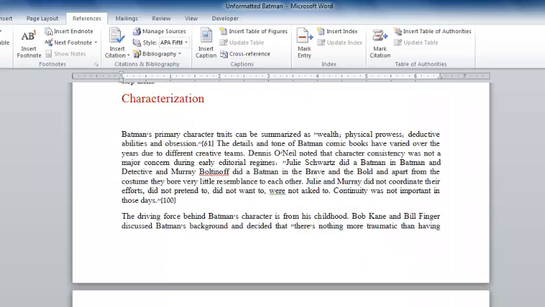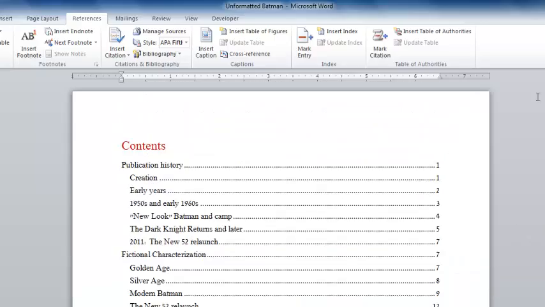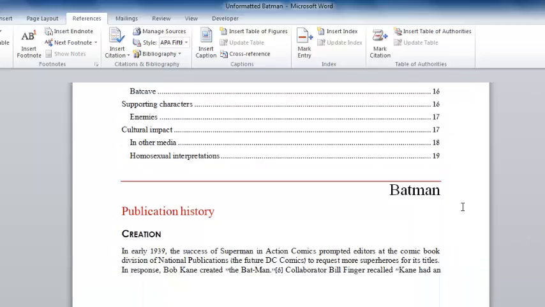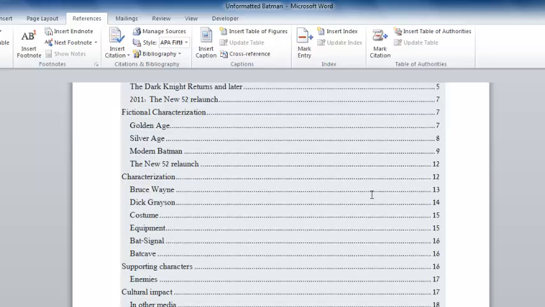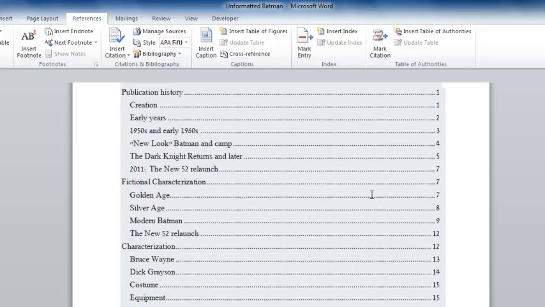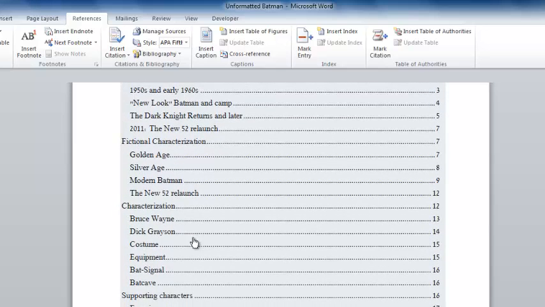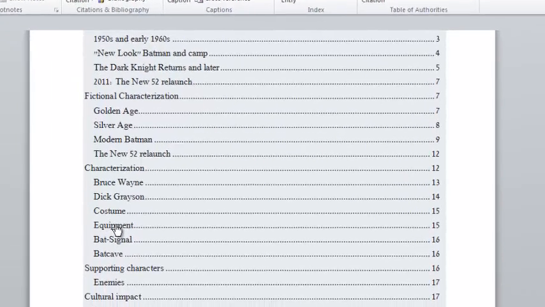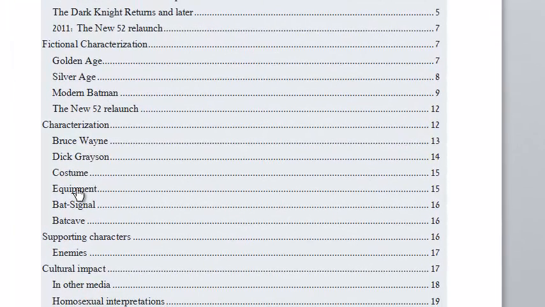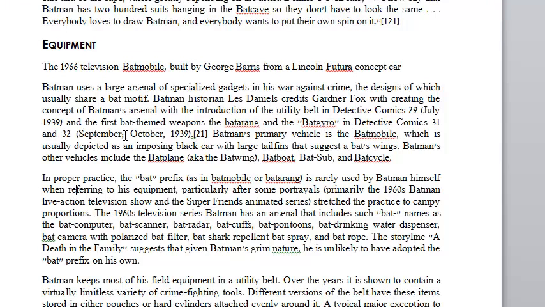Notice also when I click on characterization, it takes me to that section. So if you're writing a really long document and you want to be able to navigate really easily and not have to look through so many things, let's say I want to go to the equipment section of characterization, I can just click on equipment. There we go.